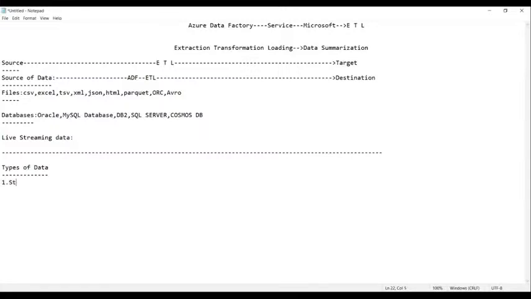The first one is called structured data. The second one is called semi-structured data. And the third one is called unstructured data. So these are the three types of data we can have: structured, semi-structured, and unstructured. Am I right, everyone? These are the three types of data we can have.